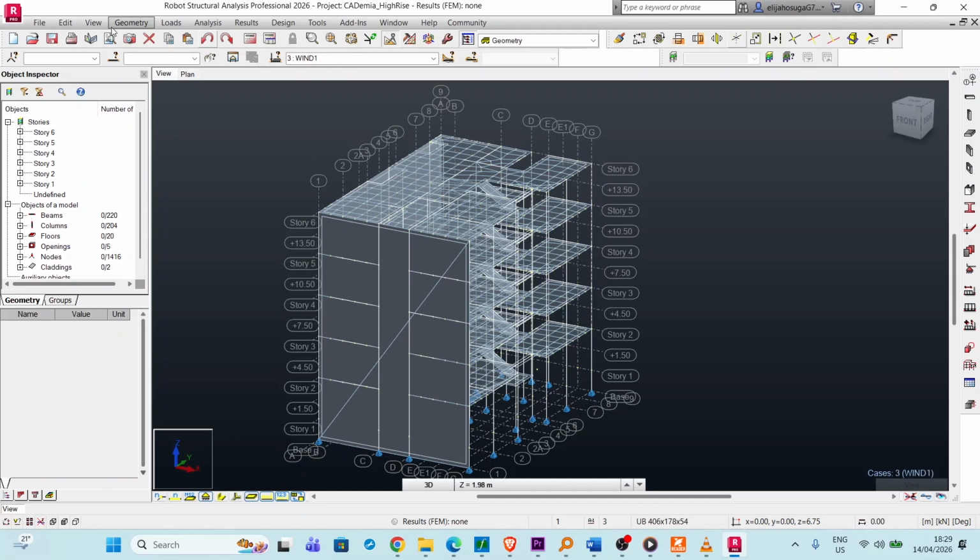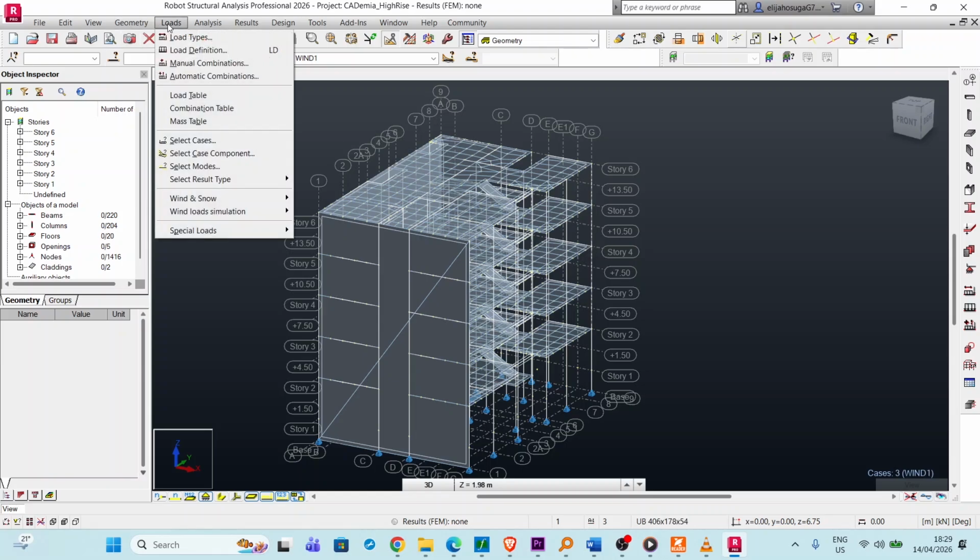All right, so now that we've applied the claddings, cladding is dimensionless. It's just a panel that allows for load distribution in Robot. It's not actually a structural member. It's just a panel that allows for load distribution. So now we can apply the wind load.